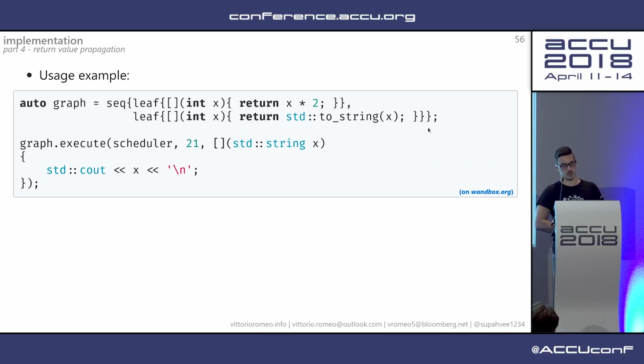So again, this is a usage example. You can have a sequential node with two leaves. This is what we see in the diagram. And then execute them by passing some value. And in this case, 21 will be passed here first, multiplied by 2. The result will be propagated to the second leaf, converted to string, and then the string will be sent to the continuation of the graph, accepted here as hex, and then it will be printed out to std::cout. So this will print 42.